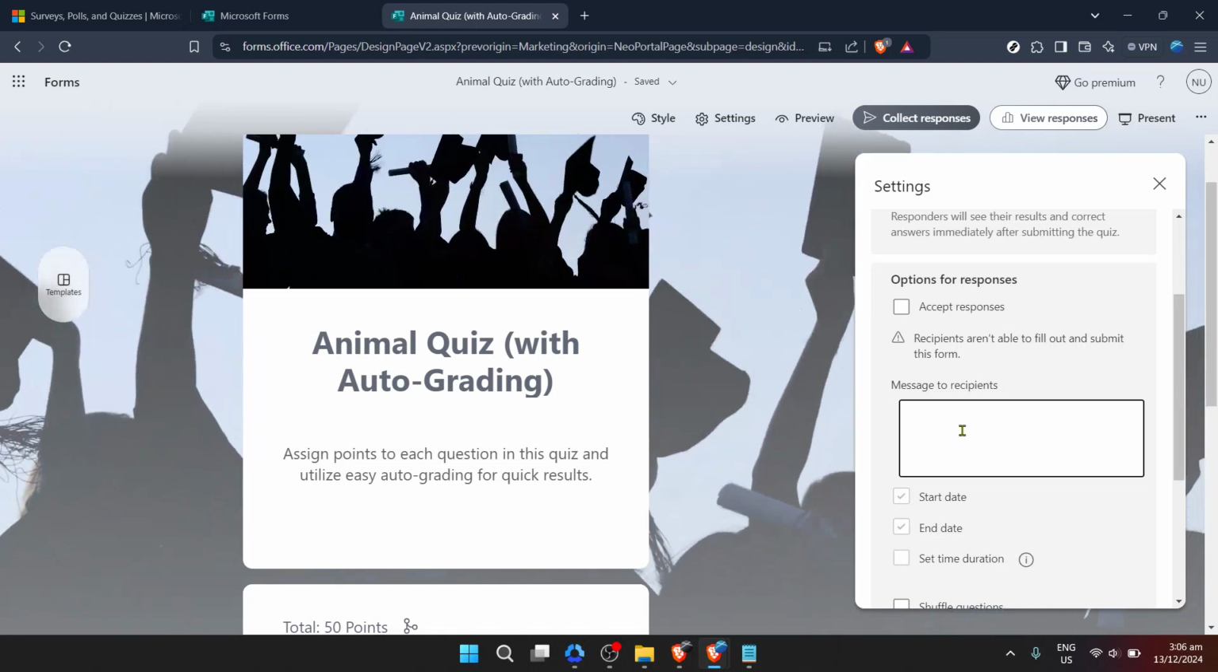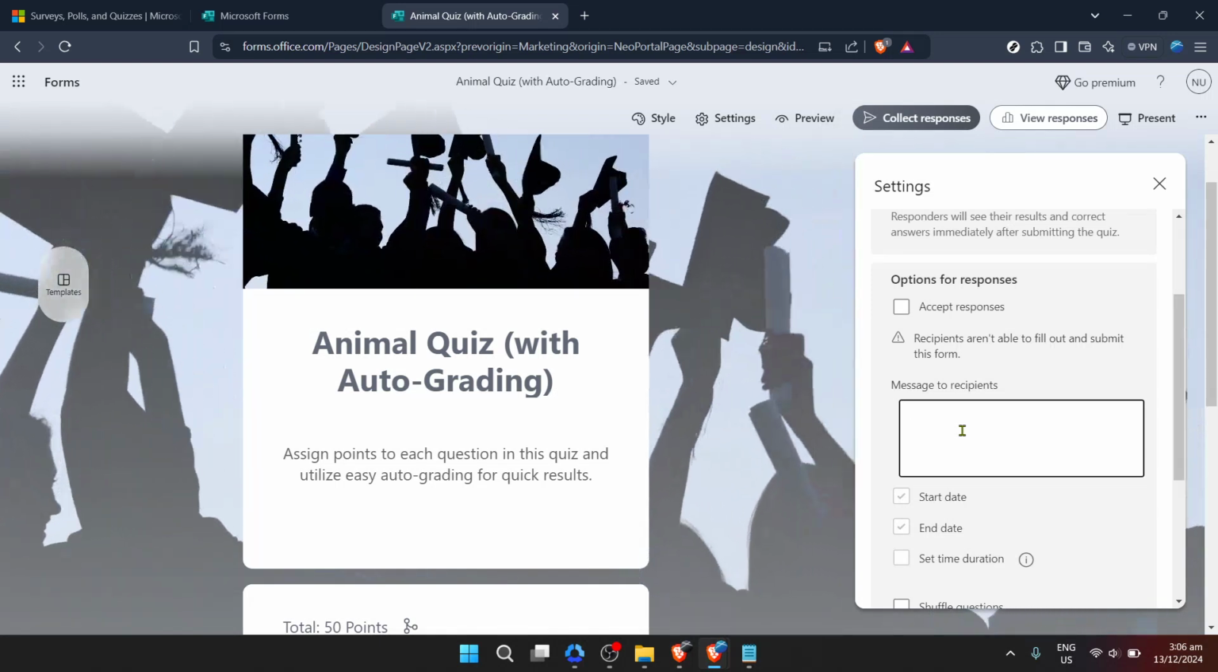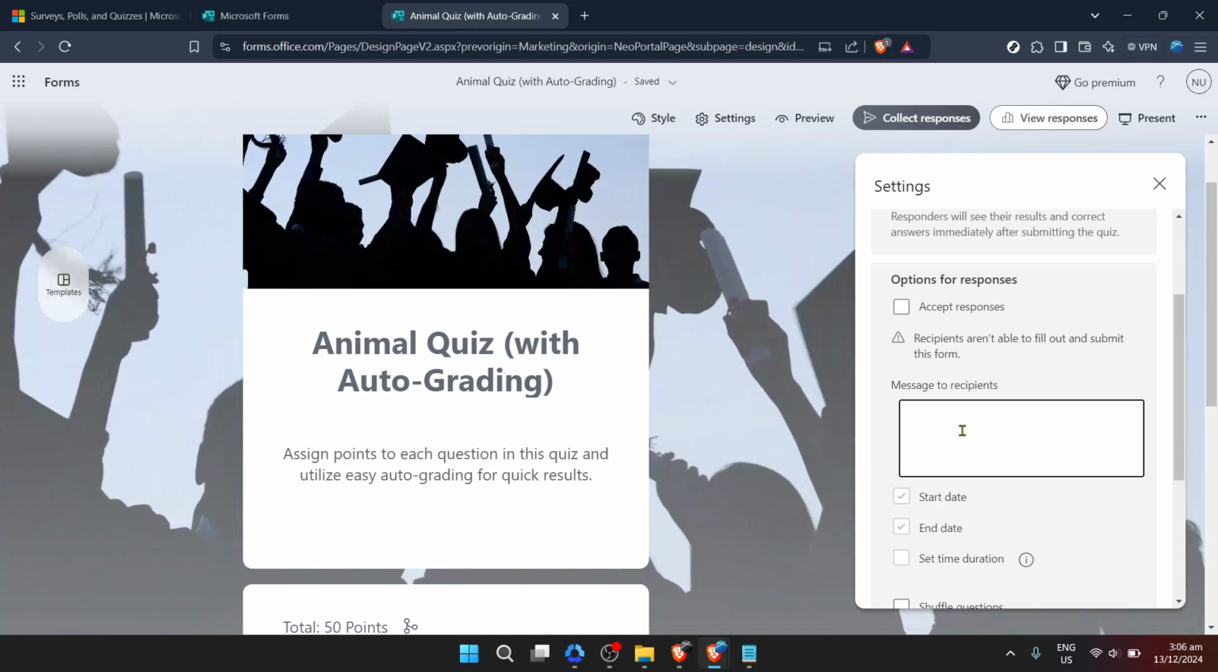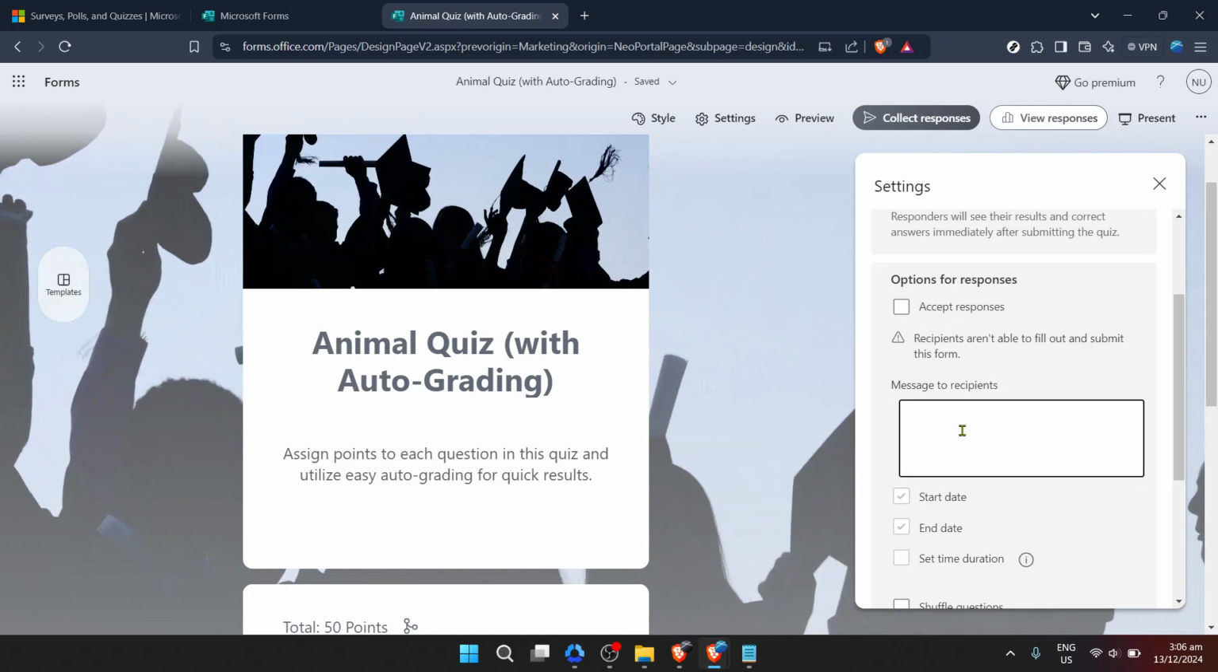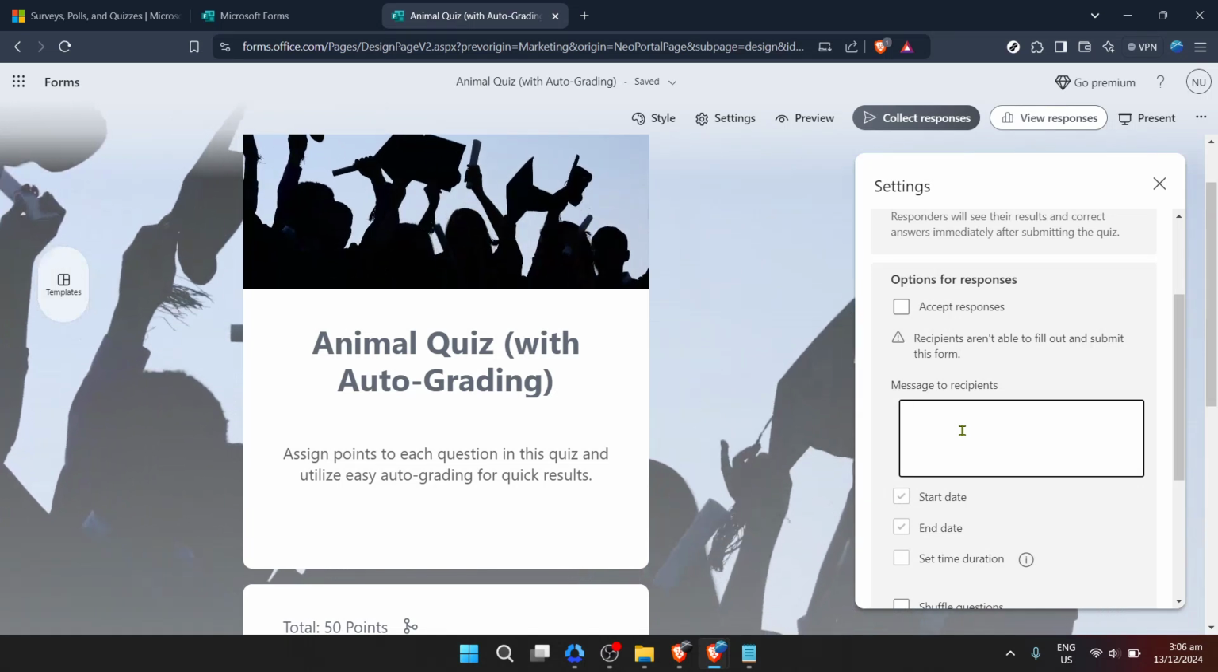Whether you're conducting academic research, gathering customer feedback, or just having fun with quizzes, Microsoft Forms is a highly versatile tool that can meet your needs, especially once you know how to manage response collection effectively.